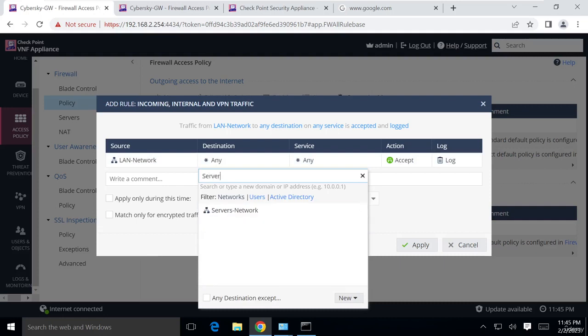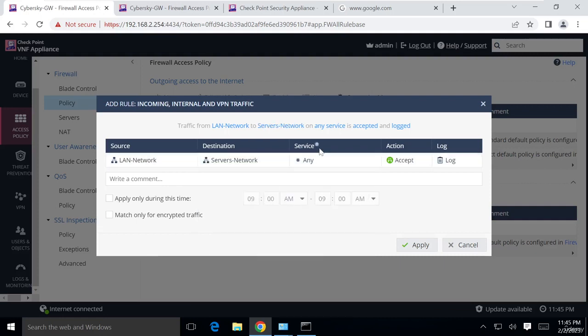Okay, and any services I am going to allow. Any services mean any ports. Okay, that means port 1 to 65,500. The port range will be totally allowed from here. And the action, you can see there are two actions, accept and block. So I'm going to accept this connection, and also I'm going to log that traffic. So I can write a comment here.